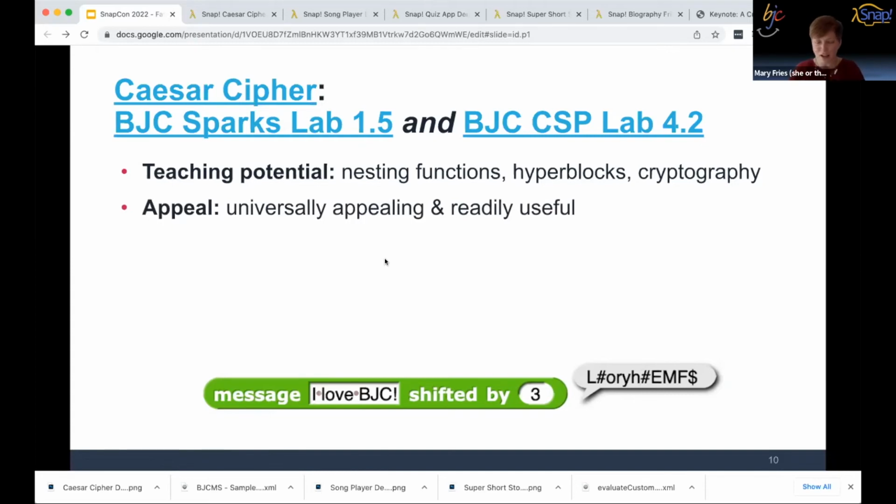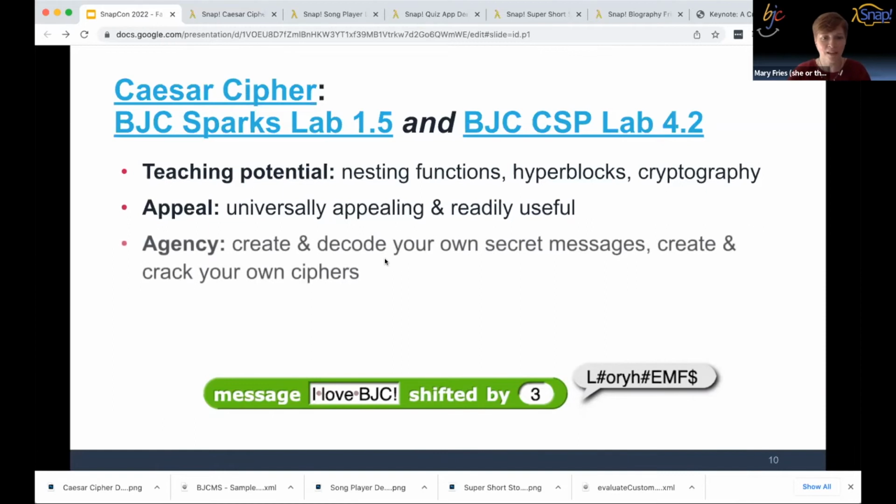Humans across time have wanted to encode messages. It's readily useful, and it's something kids in class do. They're passing notes back and forth to each other. Well, now you can make it a secret note, and only students who know how to decode your message will be able to do so. It offers a lot in terms of agency because you're creating and decoding your own secret messages. And we've even had more advanced classes create and crack their own ciphers. So that's an option as well.